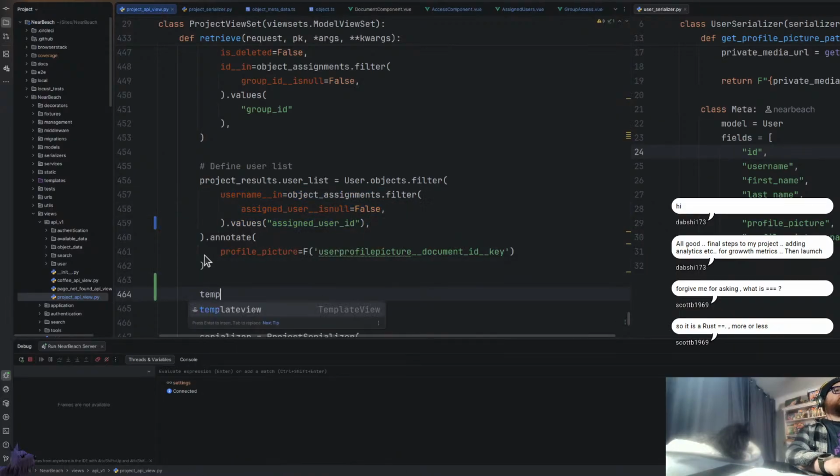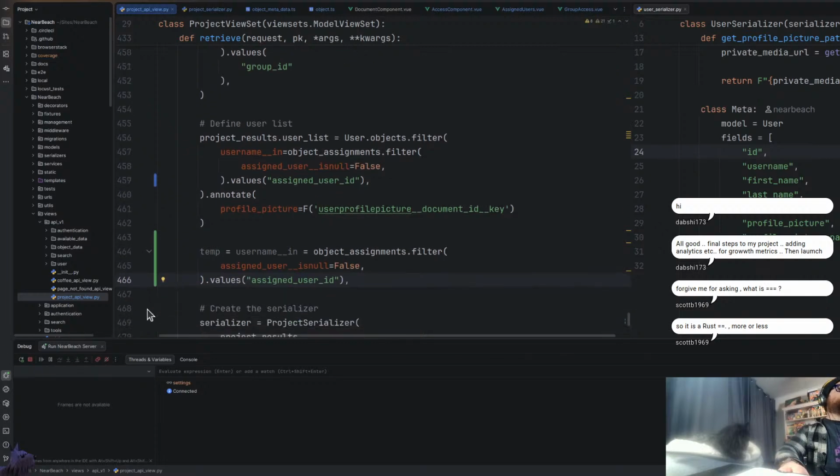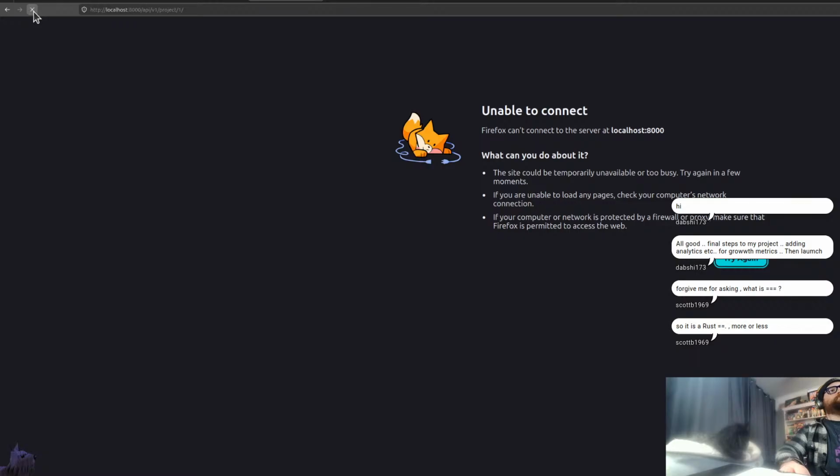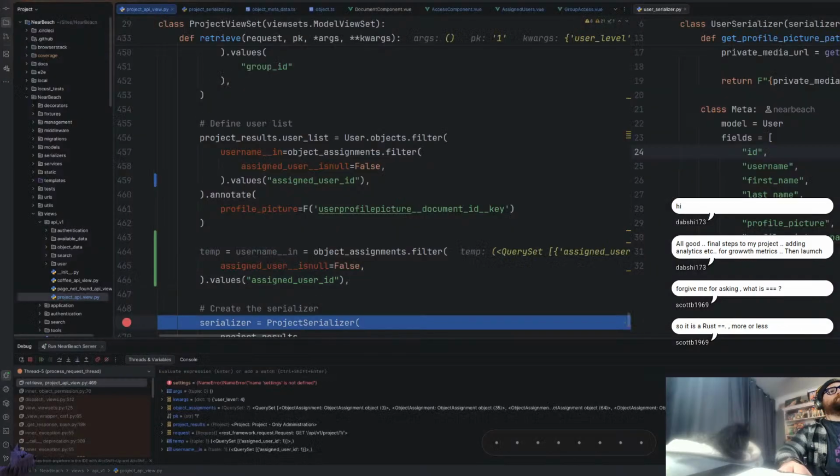Once again, we're just going to go temp equals, and paste that in. I'm going to format this, and we're going to put a breakpoint over here and go, all right, cool. So here we are with the temp. We've got the assignment user ID 1.